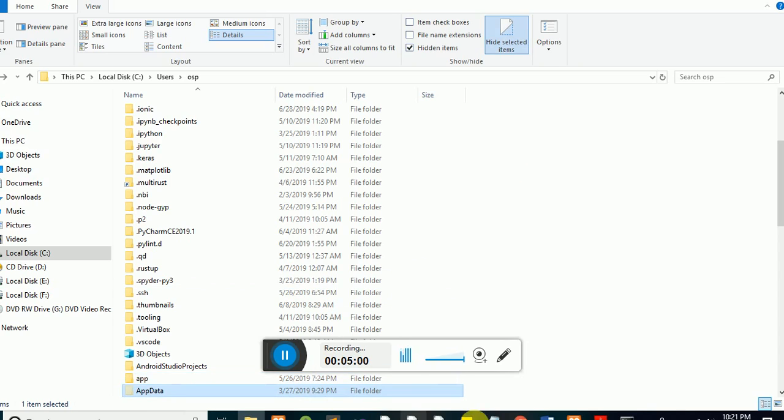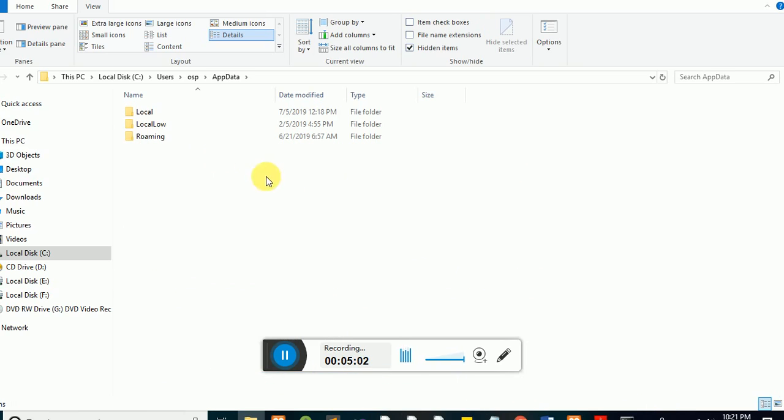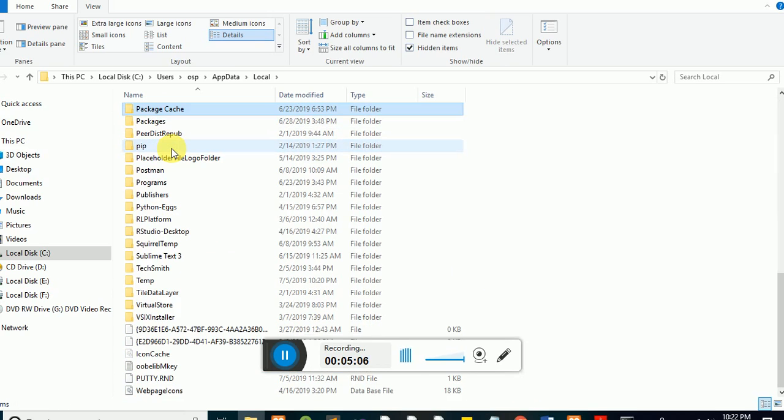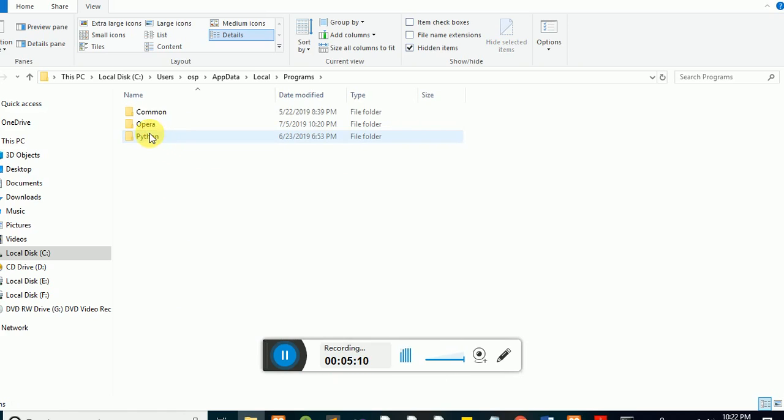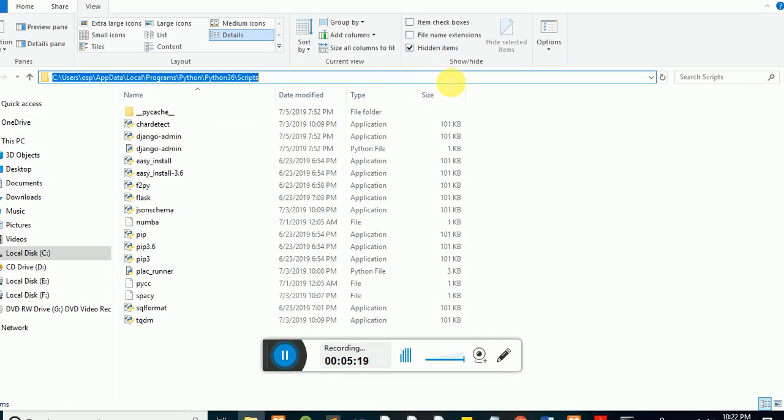Like I've said, you have to go to AppData, and inside AppData go to Local, then Programs. Inside here, go to Python and select the version of Python you want to use. I'm using Python 3.6. Go to Scripts. This is what you copy down here.